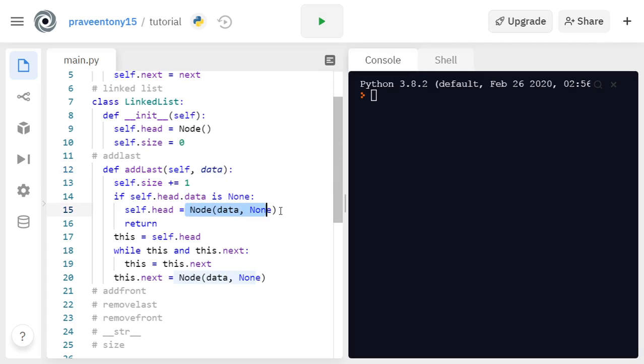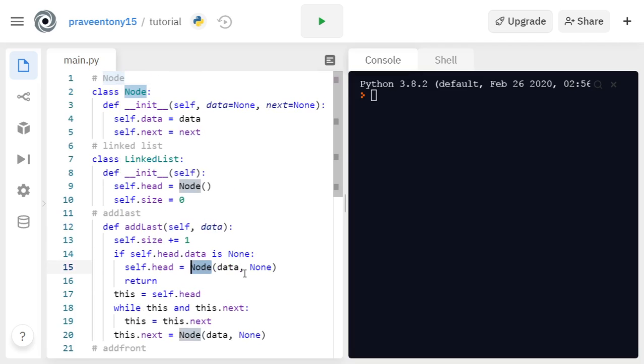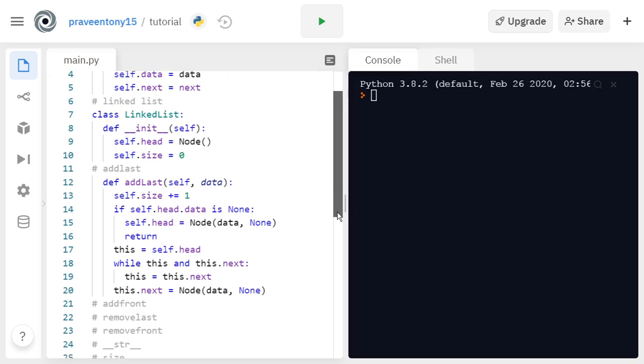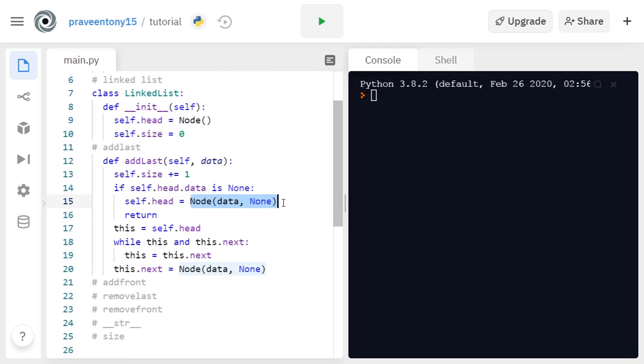So we are creating a node here. Creating a node is easy, because we are setting here two arguments, data and none. If we haven't given this, it will take it as none by default, because here we mentioned it. So self dot head equal to node of this data. So we are making it the head if it's initially empty, and we are returning because it's the single element we are adding.